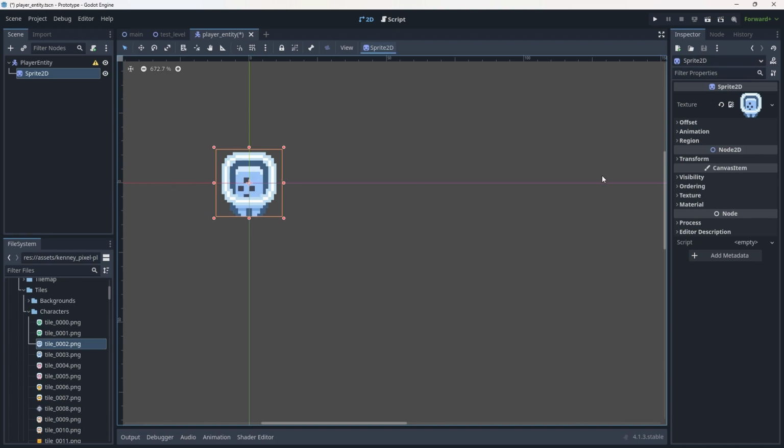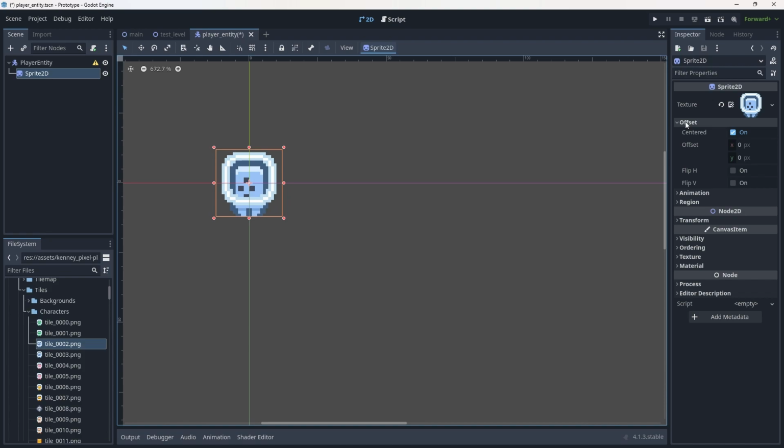We want it looking right. So to change this, we're going to go to offset first, and we're going to see where it says flip H here. We're going to turn that on. It's going to flip our character to the right, so we're now looking right.